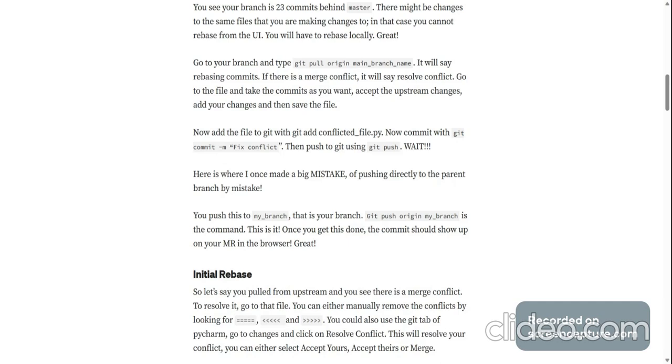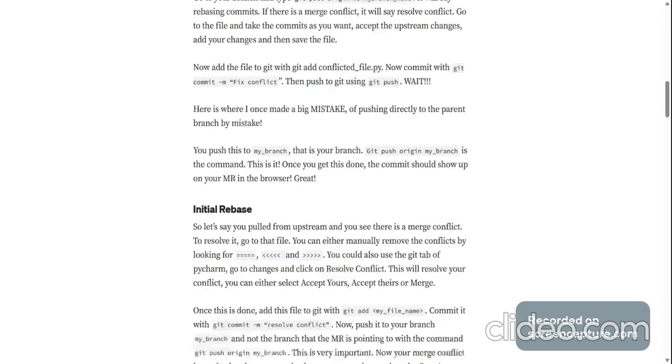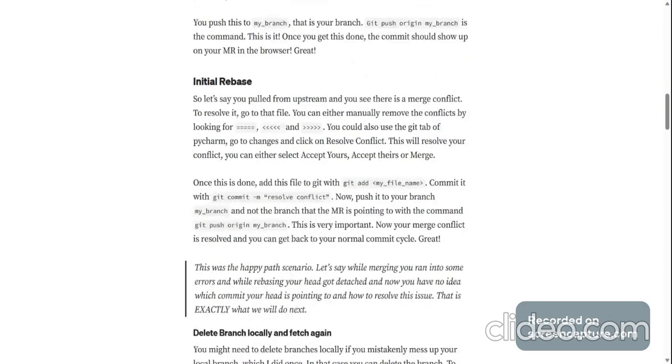Wait, here is where I once made a big mistake of pushing directly to the parent branch by mistake. You push this to my branch, that is your branch. Git push origin my branch is the command. This is it. Once you get this done, the commit should show up in your MR in the browser.